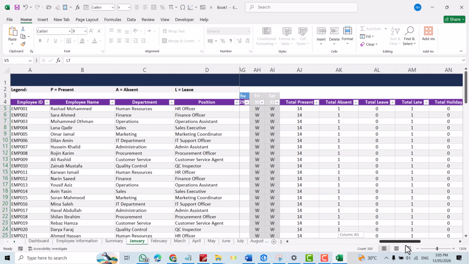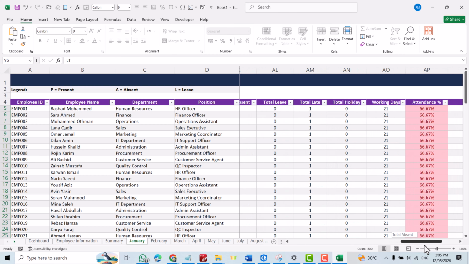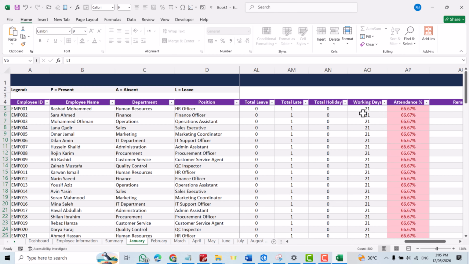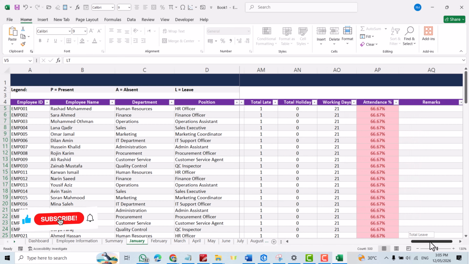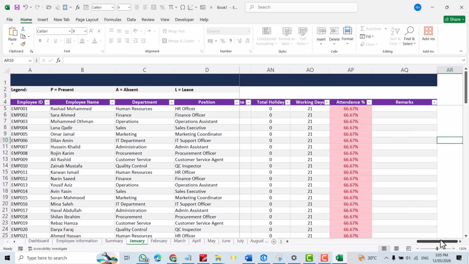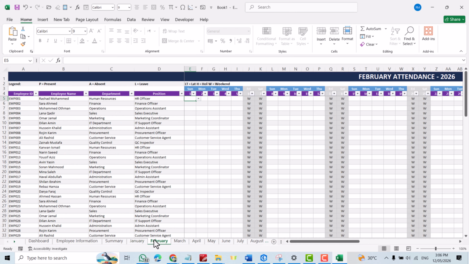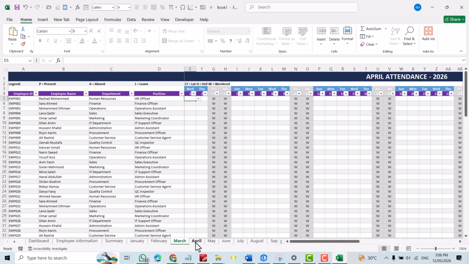Now, from here it shows me total present 14 days, total absent 1, total leave, there is no leave, total late 1, total holidays, there is no holiday, working days 21, attendance 166.67 percent, remarks, okay, blank. Now that's for January. Also for February you have the ability to change, for March, for April.